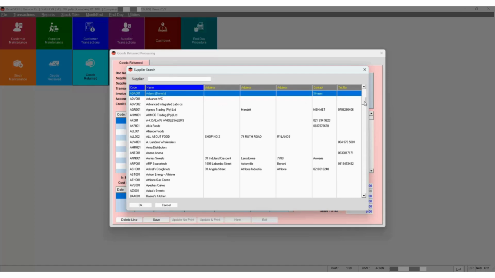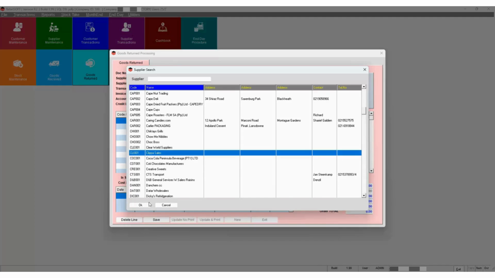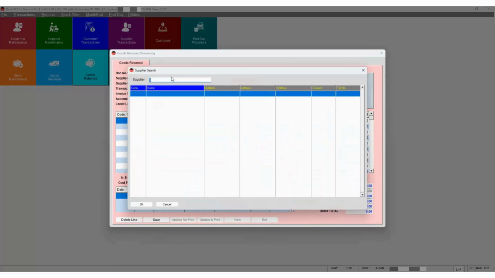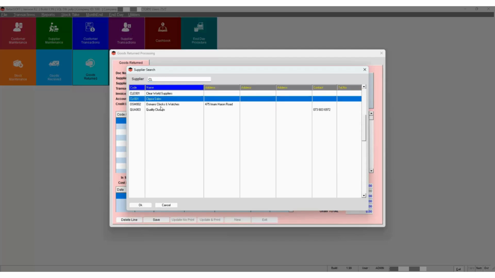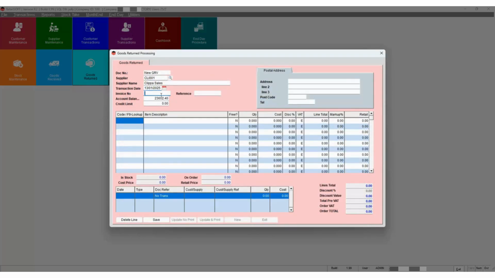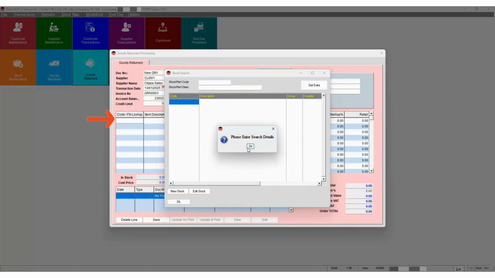Next, select the supplier. You can either use the scroll section or search for the supplier through the Account Search tab. Once you've selected the supplier, the next step is to fill in the invoice number and the reference number. Once that's done, refer to the advanced search screen video to search and add products.